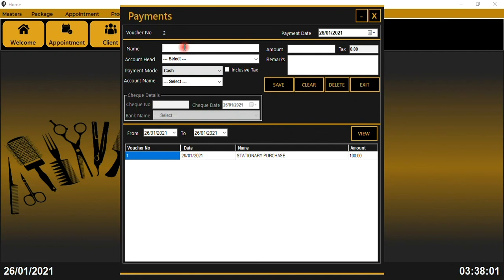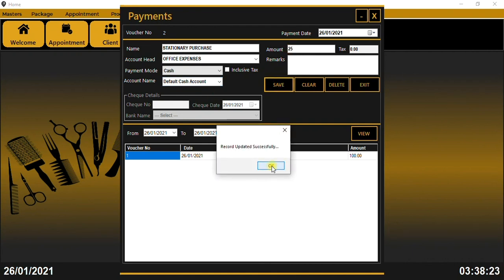If you see there, a stationery purchase is already listed below because we have saved it. Again, you can add anything. For example, stationery, I've added it again. I'm just taking an example. You can add other bills as well, water bill and all, and put them into office expense. Let me take any amount, for example 25, and I have saved it.